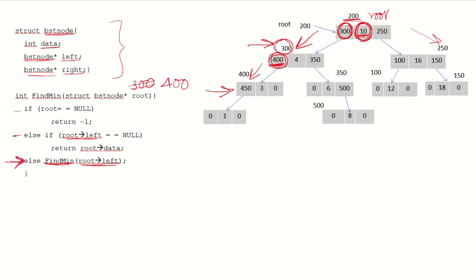So again there is a recursive call to findmin, and again we send the address of the left child. So the address of the left child is 450, assuming that this node was at 450, and now we have come here. Once we come here, now our root value is 450. So again we check, is root equal to null? No. Is root arrow left equal to null? Now we see that root arrow left is null.